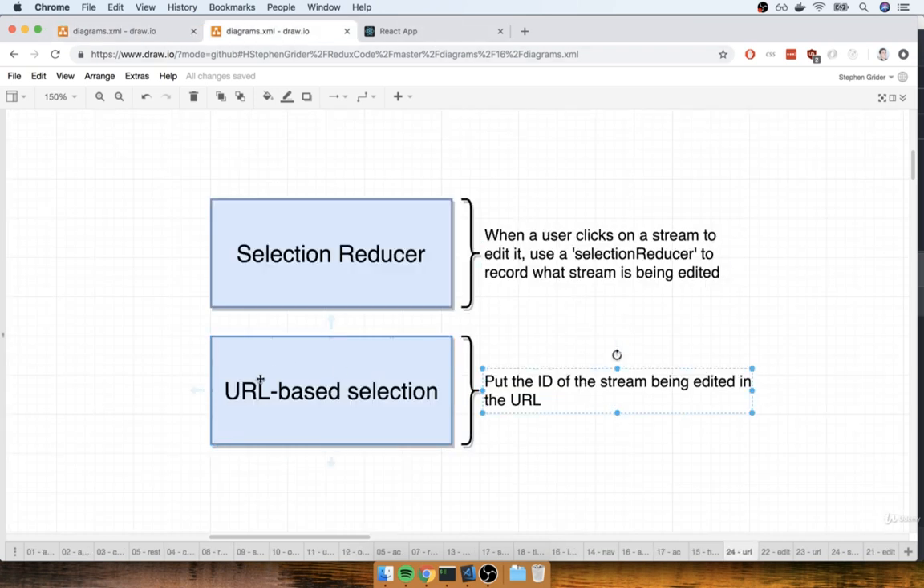So in other words, with URL-based selection, we're going to put the ID of the stream that is being edited inside the URL. Now, that's a little bit challenging to understand, so let's take a look at a quick diagram to help you understand what I mean by that.